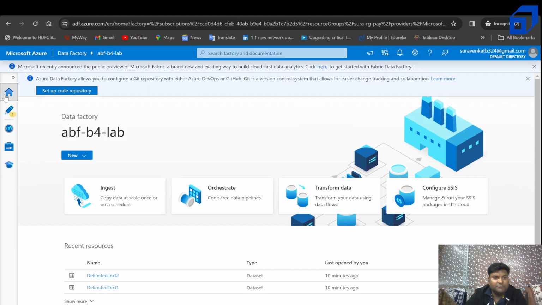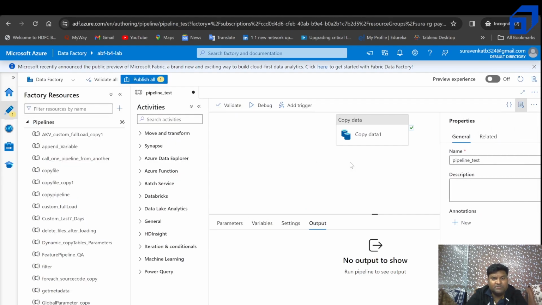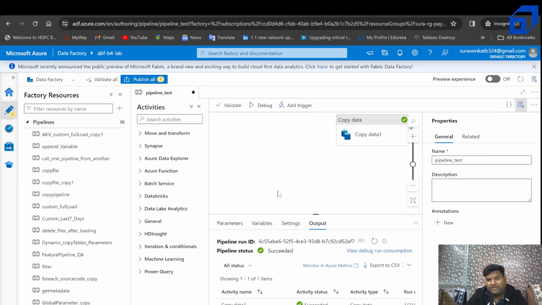Now let us go back to home. Let us click on author. We have seen this copy data activity. I have orchestrated a file to copy from source to target. We have seen that file. So I'm just going to refresh it. I don't want to save my changes. If I want to save it, you can click on publish all.